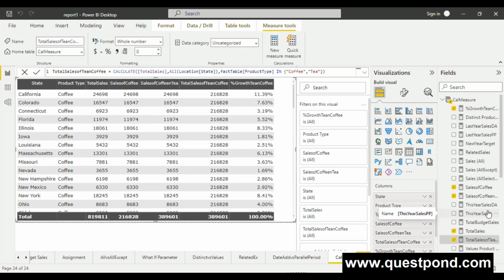So this is all about the CALCULATE function in this video. I hope you understand the usage of the CALCULATE function now in Power BI.